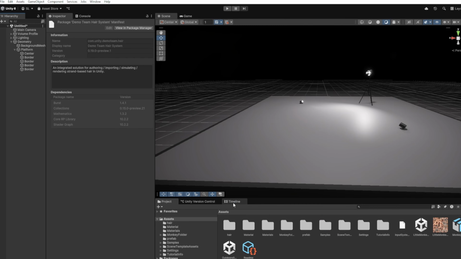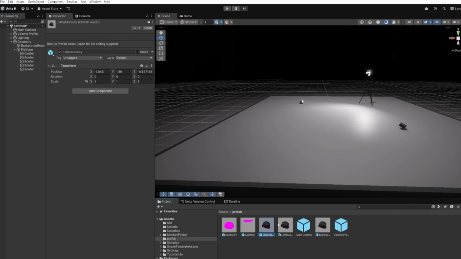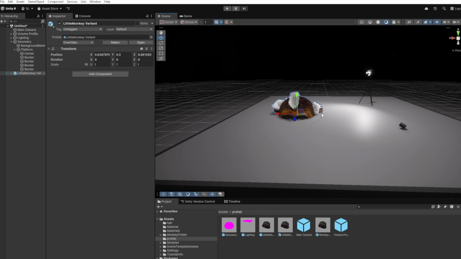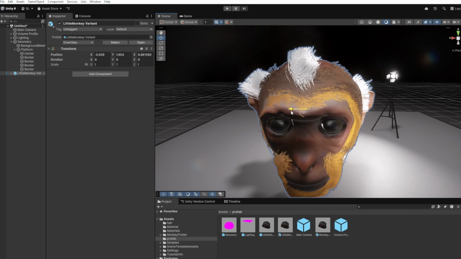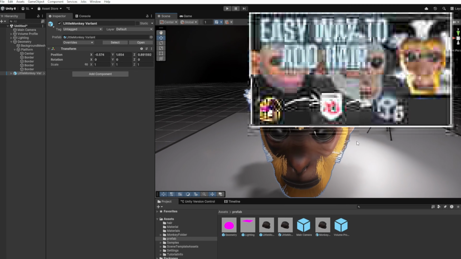We go to prefabs. That should be in prefabs, but which one is it? I think it's this one. I think this is a monkey variant. That did take a while. There you go. There's the monkey that we did in the previous tutorial. Let's play with the hair colors.